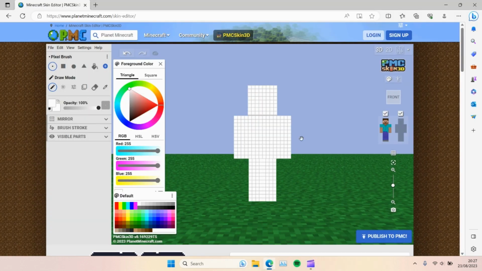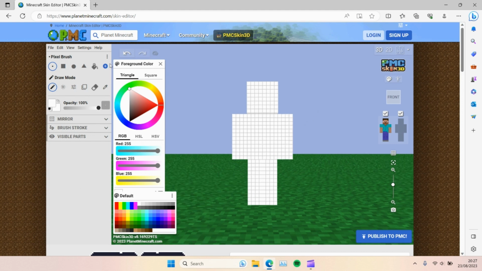Hi guys, and today I'm going to be showing you how to make a skin for Minecraft in PMC skin editor. All you have to type in is just PMC skin 3D, and you should go to a place where you should just click on advanced editor to follow the tutorial.